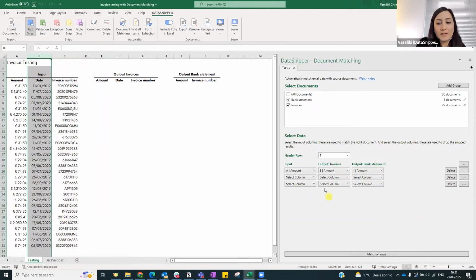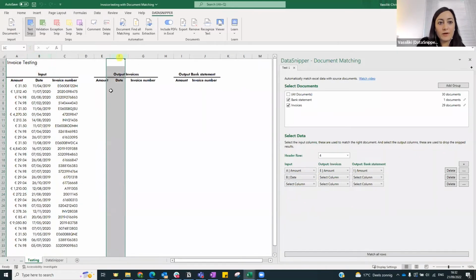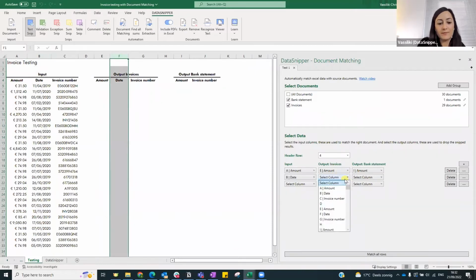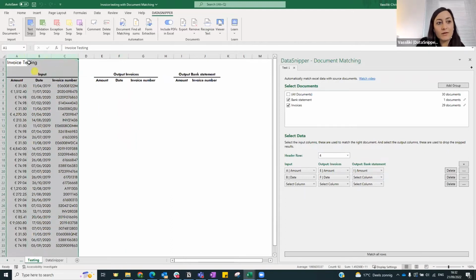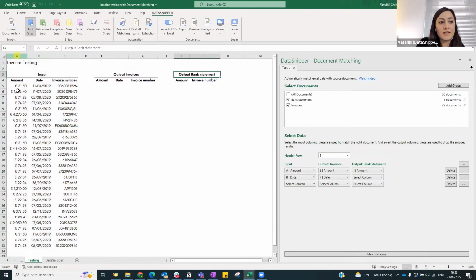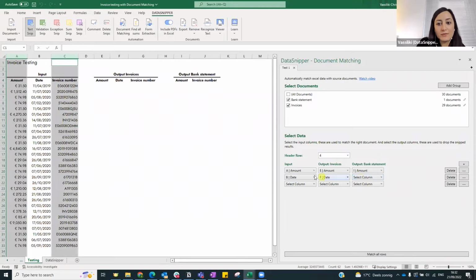The input column for the invoice date is column B. The output column for the invoice date is column F. And I will not make a selection here under the bank statement output column because the invoice date is not a relevant input that you will find in the bank statement. A relevant input in this case would be the payment date. But in this simplistic example, the payment date is not available. The only relevant inputs are these 3 right here. And the relevant inputs for the bank statement are just the invoice amount and the invoice number, not the invoice date. That's why I will not make a selection right here.